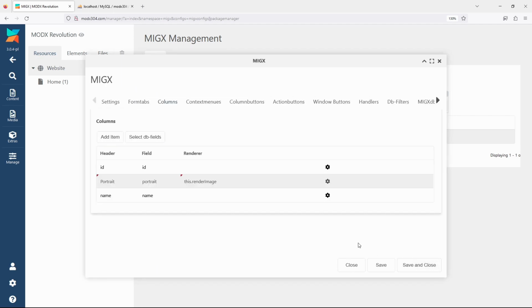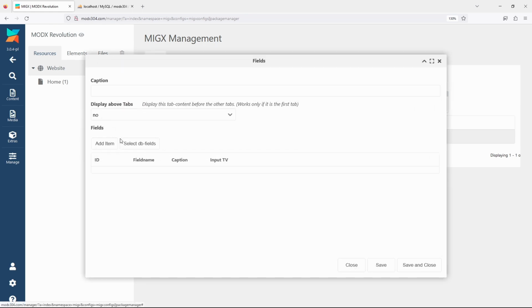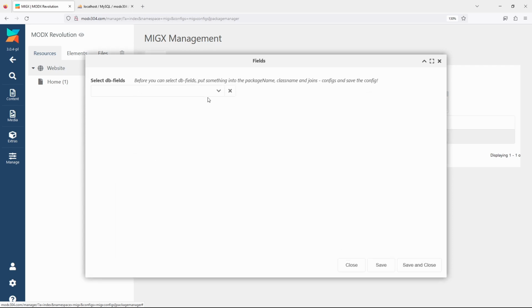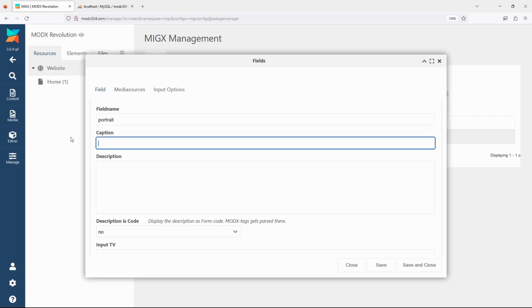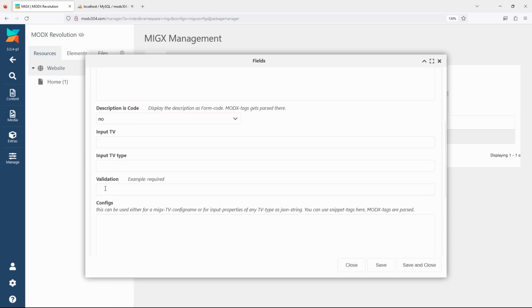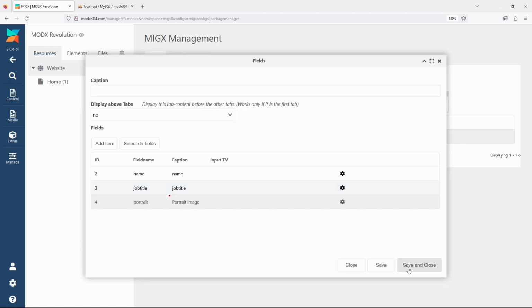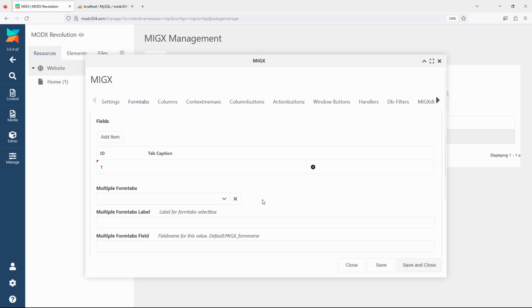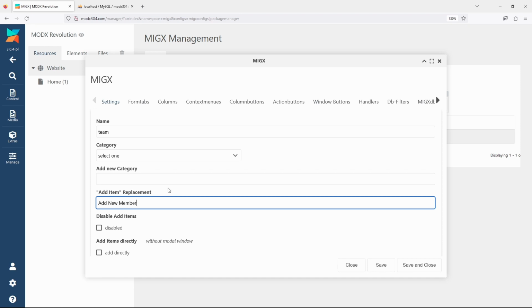In the tab Form tabs, click the Add Item button. Then click the button Select DB Fields to select the input fields for the update window. Adapt the settings if necessary. For the portrait field, we change the caption and set the field input TV type to image. Let's also change the text of the Add Item button in the tab settings, and then save the configuration.